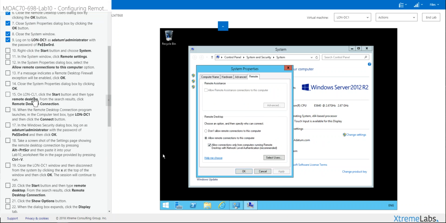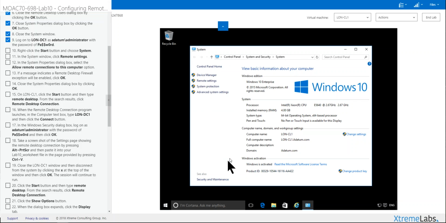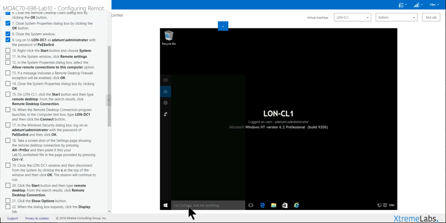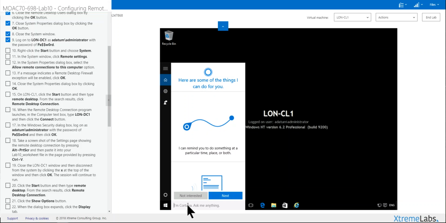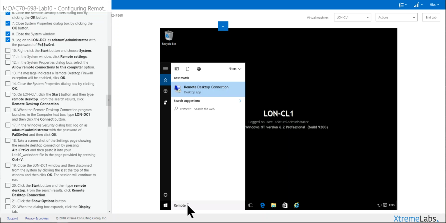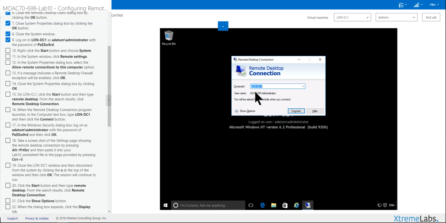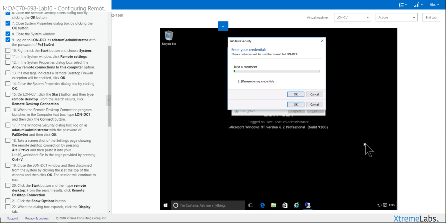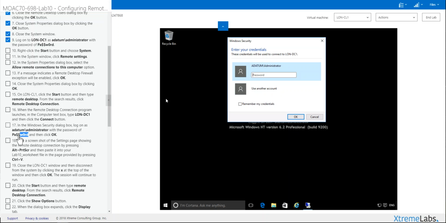Go back to London CL1. Click Remote Desktop. Just get rid of this for right now. Remote Desktop. London DC1. Connect. Put in your password.